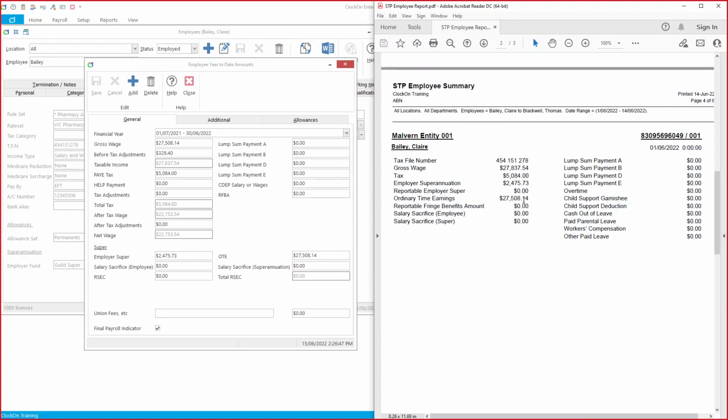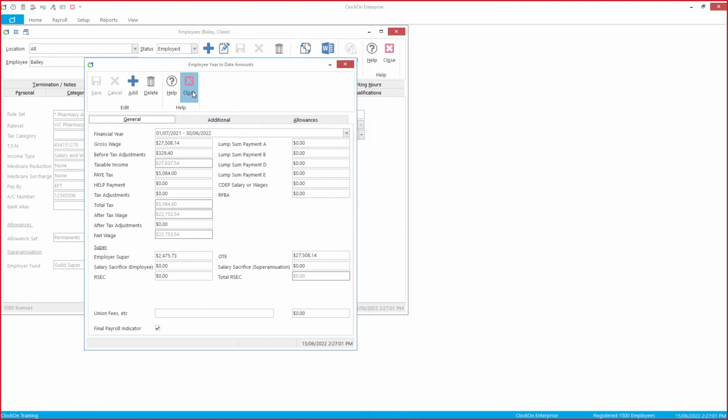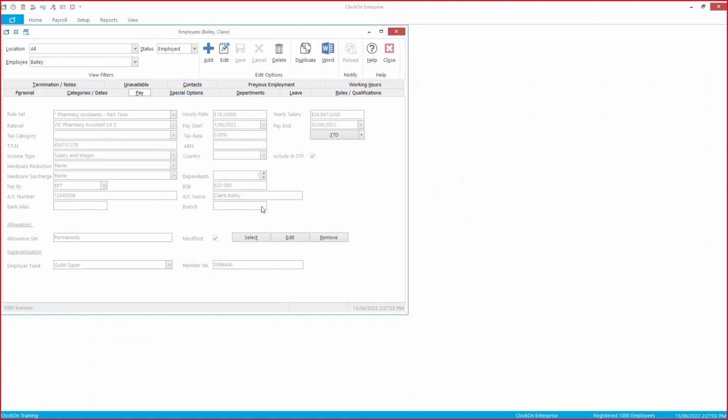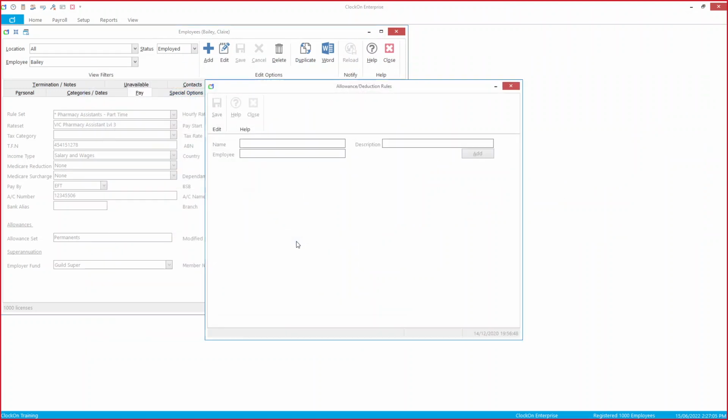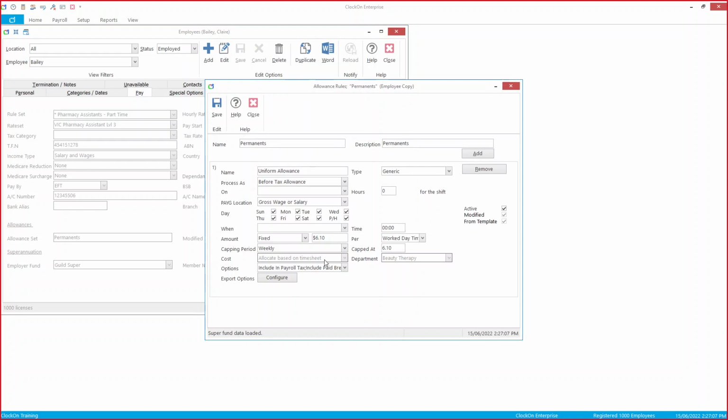So it looks like the ordinary time earnings is equal to the gross wage before adjustments are made. So with the adjustments there, it actually looks like it's the total gross. So the difference is something to do with an adjustment. So let's just quickly have a look at the employee's allowance setup. We notice that the employee's got a uniform allowance in here.